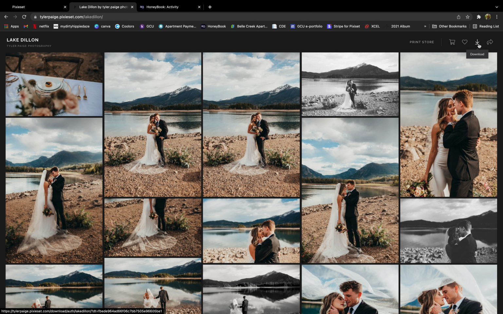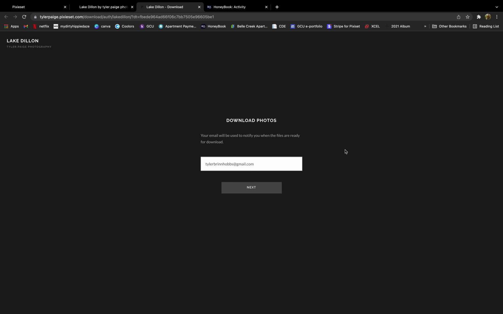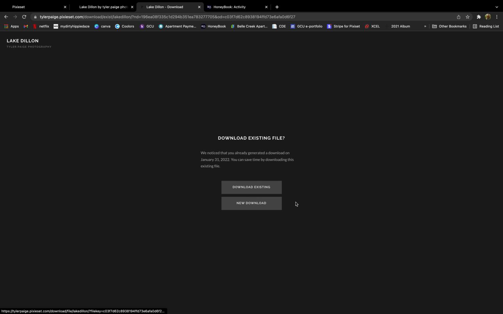So to download your entire gallery, how you're going to do it is you're going to click your download button and it's going to bring you to a new tab. Now, every time you go to download photos, it's always going to ask you to put in an email. This is for safety purposes. I can track it from my side and make sure that no weirdos are in here trying to download your pictures. So once you put in your email, you can hit the next button.